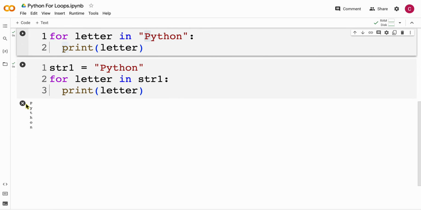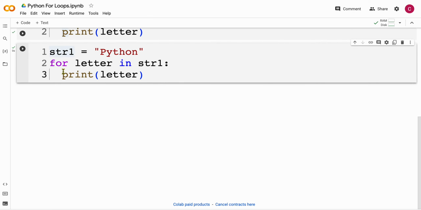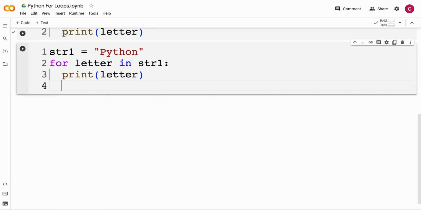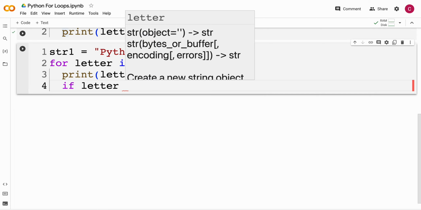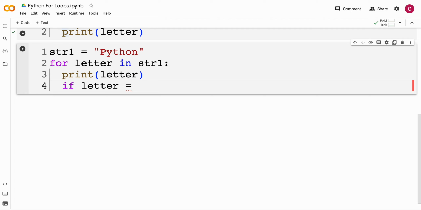So getting back to this example, let's say we wanted to do something when it hits a certain letter. And that's when you can use an if statement. So let's say if letter is equal to y, so we'll say y.